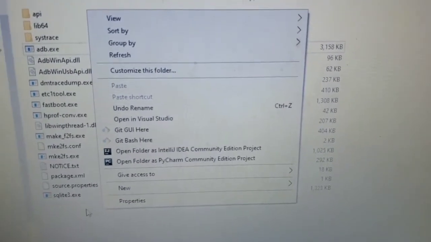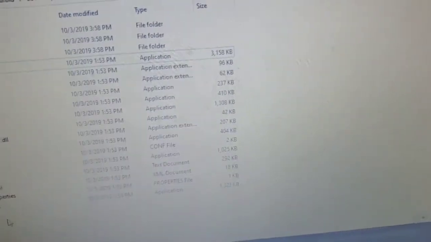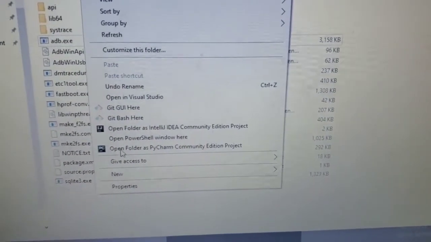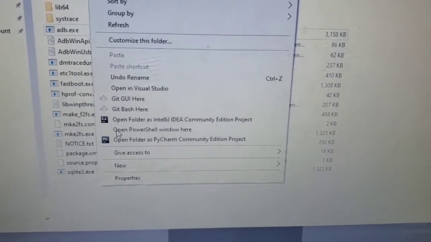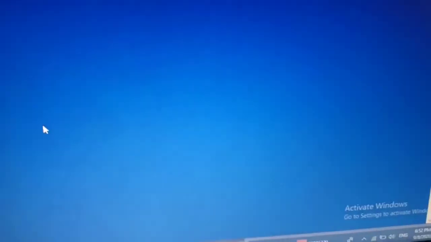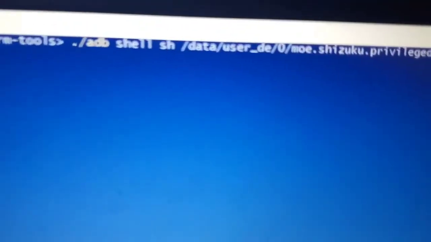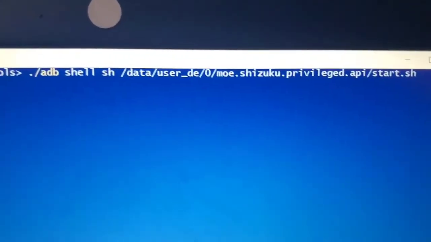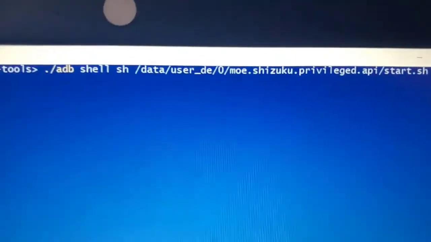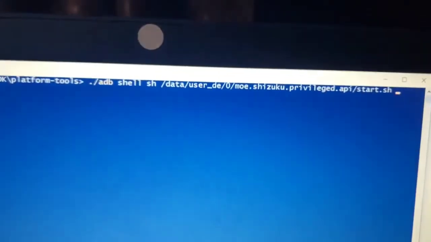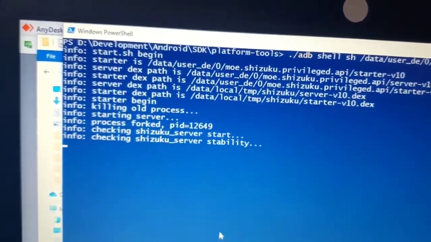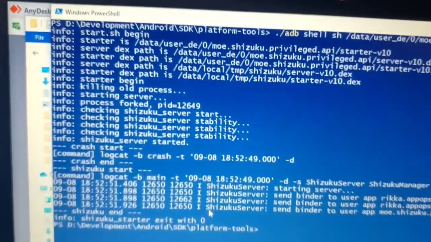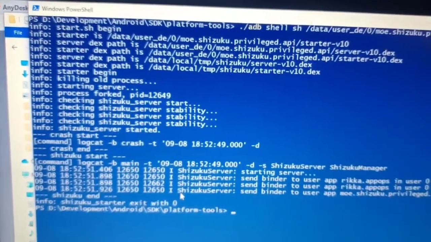You can press shift then right click, and open PowerShell window from here. Then you will write the command that we have copied from Shizuku. Make sure you connect the phone, and press enter. Now Shizuku has started.